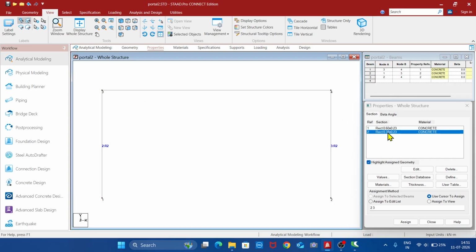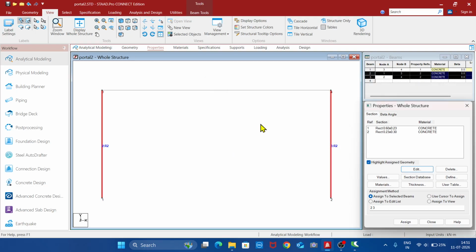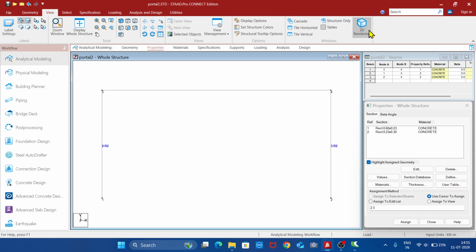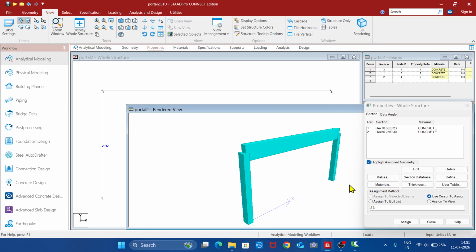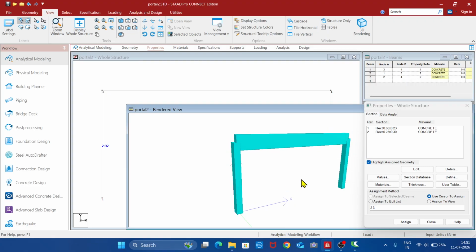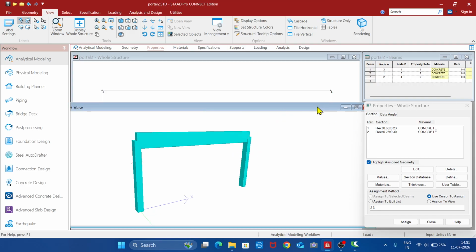Say for example, if you want to change, go to the edit option. I can change the YD to 0.23 and this to 0.38. If I want the orientation to be the other way, click change. Now if you see the 3D rendered view, you could see the other orientation of the column. What we exactly need at the site can be incorporated by this option. You can give the dimensions accordingly.